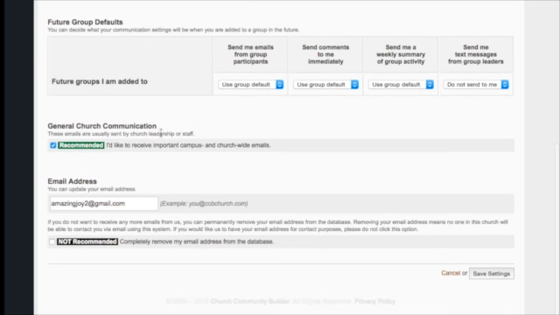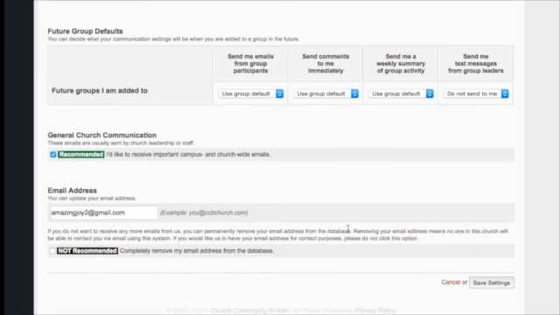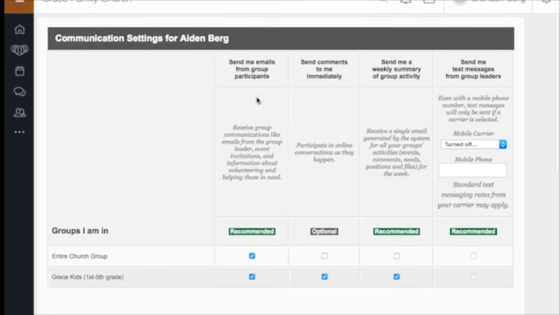And then we have general church communication, which we recommend that be checked off. And then an email address. This says if you do not want to receive any more emails from us, you can permanently remove your email from our database. And we only recommend that to people who just don't want any communication from us in the future, have, for lack of a better word, severed all ties and just kind of moving on. So we typically don't like to do that if we don't have to. We'd like to keep, even if you're away, keep you still in the loop. And so those are communication preferences.